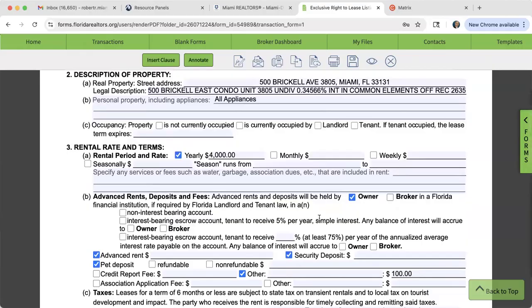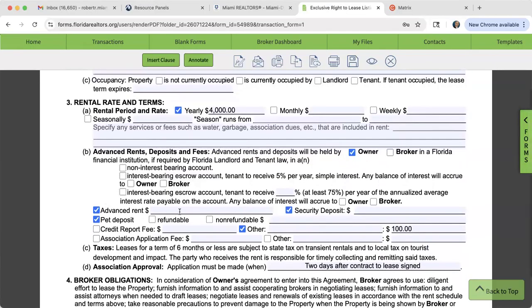Okay. Advanced rents. So let's say our landlord requires 3 months in advance for a tenant to move in. Then the advance rent here would be 8,000, which is first and last, and then security deposit of 4,000. If your landlord wants to collect two security deposits and just charge the first month's rent, then it'll be advance rent 4,000 and security deposit 8,000.